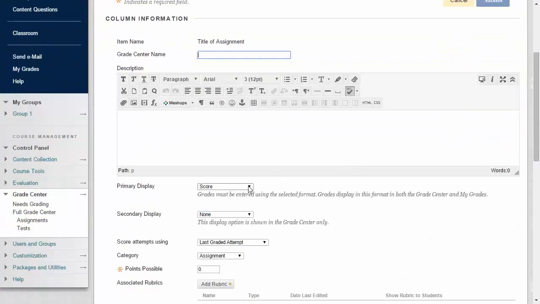Many of our instructors don't want to show a grade to students because they want the students to focus on the content. So in this primary display dropdown, you can choose an option other than score. You can have the assignment simply marked complete or incomplete, or you could use text and you could write in a custom word or phrase such as done or in progress.